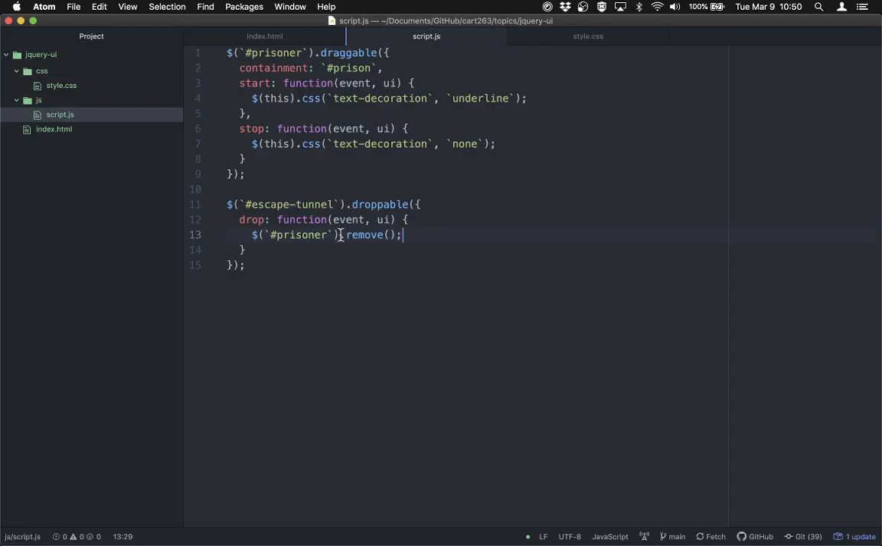However, hopefully you're thinking, it's not great that you're assuming it was the prisoner element that was dropped onto the tunnel. What if we had other elements in the program and we dragged one of them onto the tunnel? We don't always want to remove the prisoner. What if there were two prisoners and we don't know which one it is? How do you remove the right one?